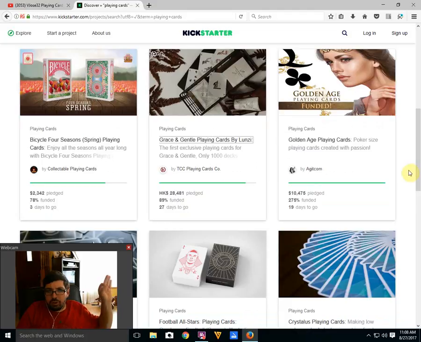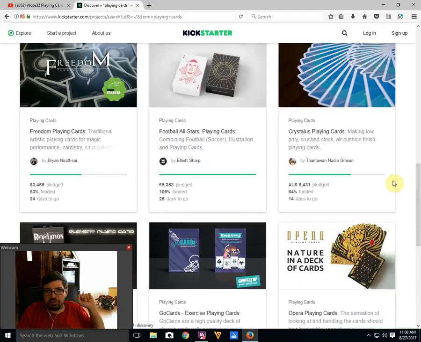Golden Age Playing Cards by Agitcom. It is funded. 19 days to go. Two decks available. A black one and a white one. A winter edition. Beautiful artwork, as you can see. Definitely worth checking out.